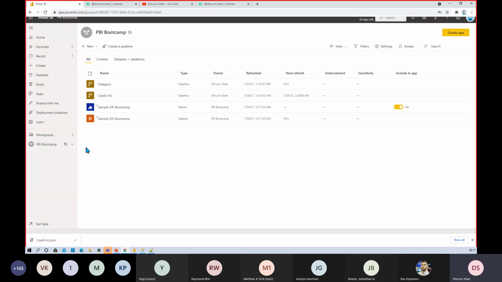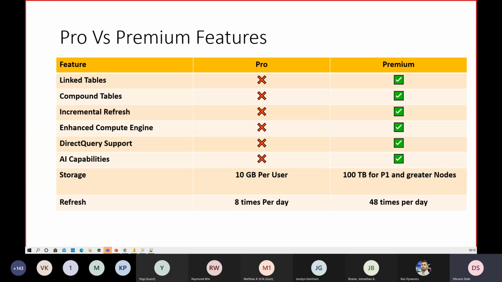Now, I think I covered almost everything about the basic things related to data flow. Now let me talk about the feature comparison that I wanted to explain to you, which ones you will get with a normal pro license and which ones you will get with the premium license. The first concept that I've shown you is link tables. If you want to use another table as a reference in data flow, then you need to go with the premium license. Link tables are not supported with pro licenses.